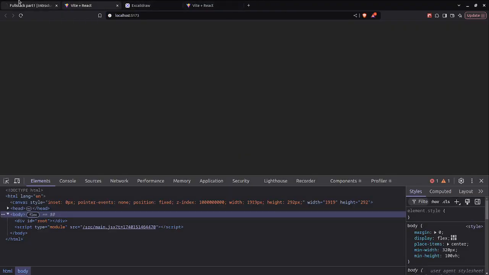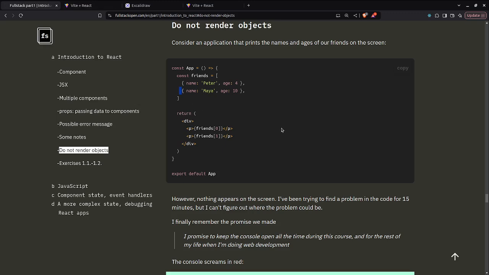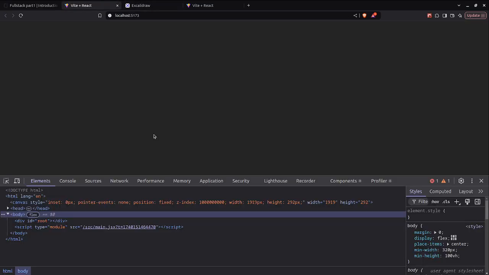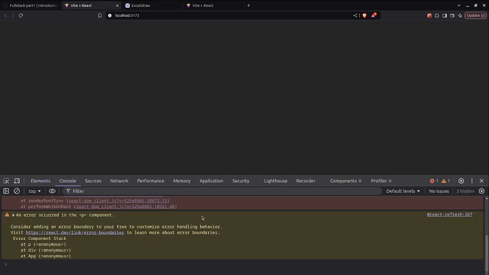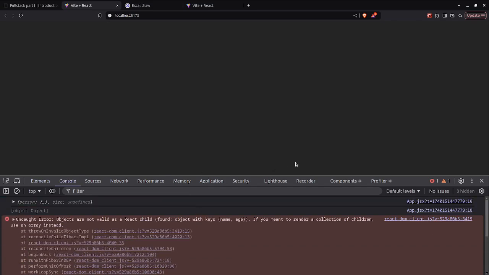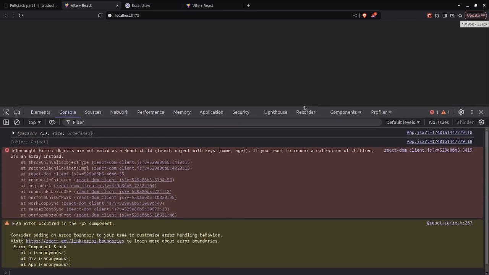Let's go there and try to understand. However, nothing appears on the screen. I have been trying to find a problem, but there is no problem. Look at the console, not one error. Objects are not a valid React child.